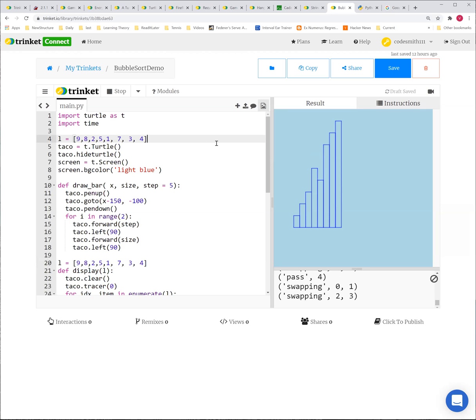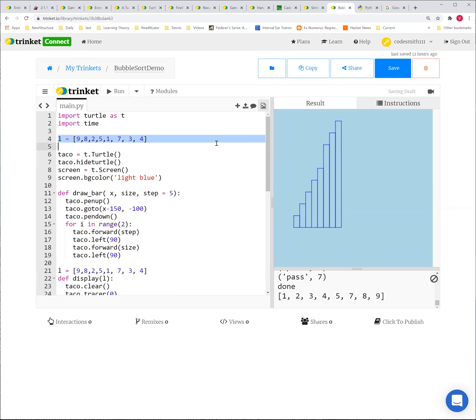Okay. So you see it's in some random order, right? It's not in order. You want it to be from 1 to 9. And I'm showing you visually. You see 1 to 9 is now ordered.